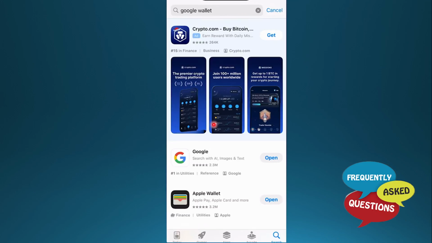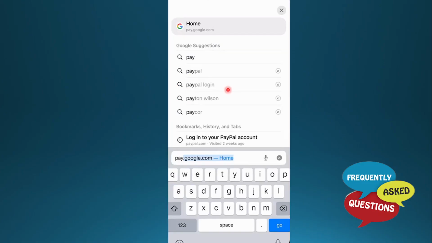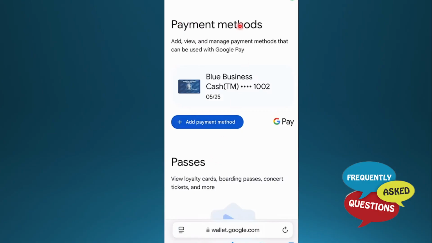Hey guys, in this video I'll show you how to use Google Pay on iPhone. So you just go to your Safari, search Google Wallet and go to this URL as well, pay.google.com. And right here, so we're not going to be downloading any apps, you just use the website.